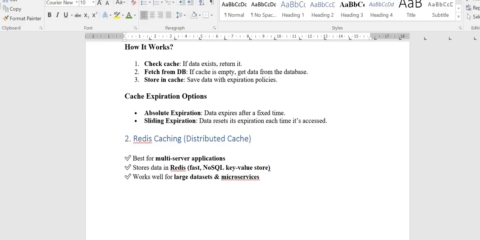And the next topic is Redis caching. Redis caching is nothing but distributed caching. One of the best examples of distributed caching is Redis caching.